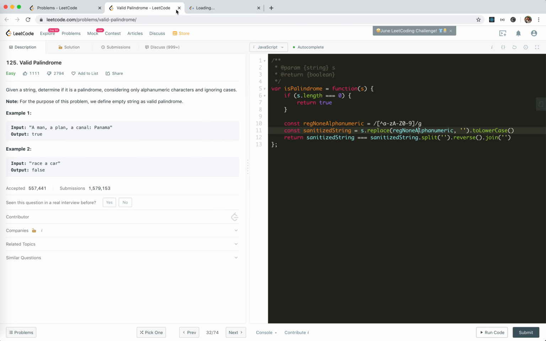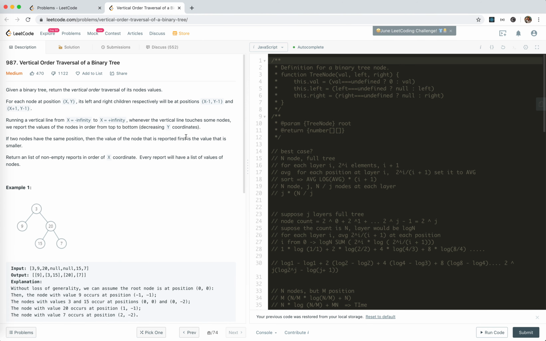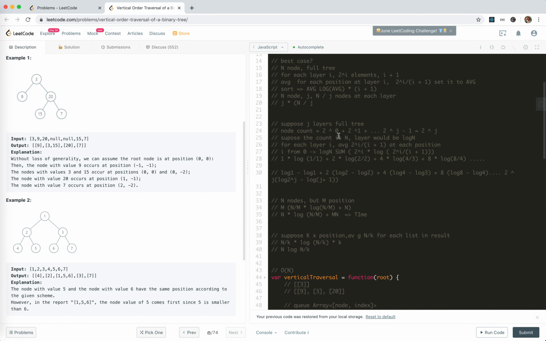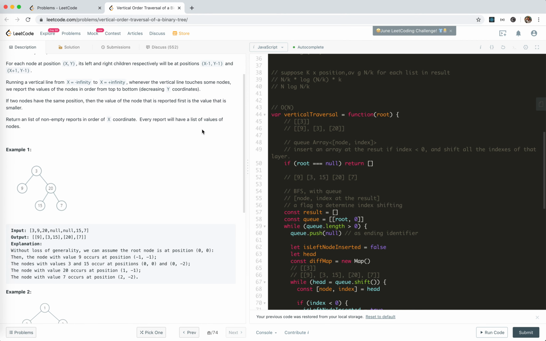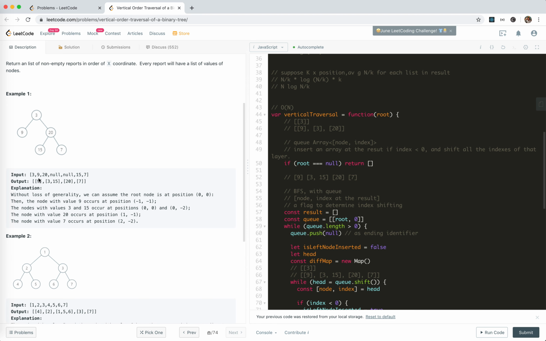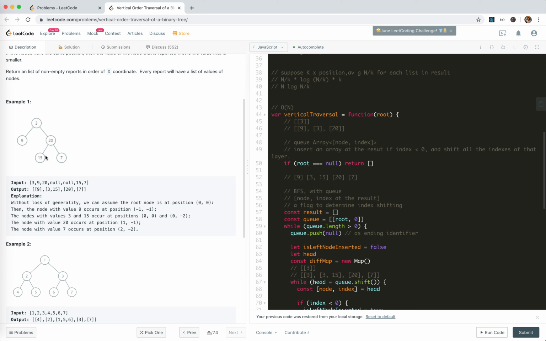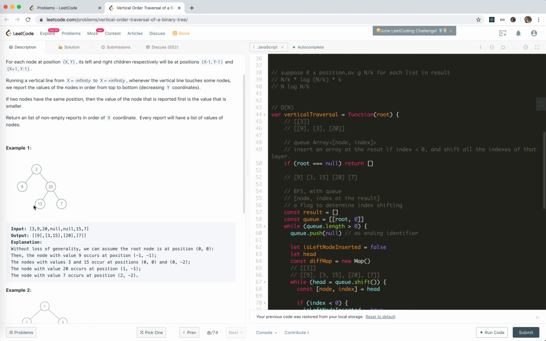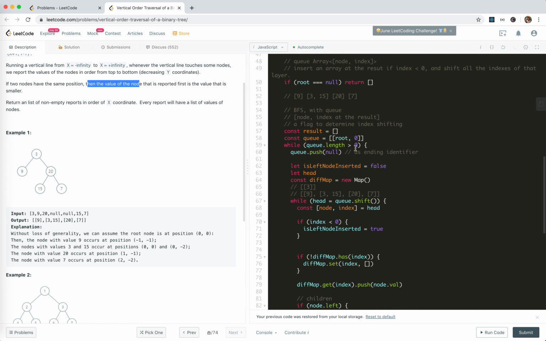Vertical order traversal of a binary tree. For a vertical traversal, we need to return 9, 3, 15, 27. This is a case where nodes have the same position. If two nodes have the same position, then the value of the node that is reported first is the value that is smaller. Actually, this is very simple. We do a BFS with a queue.